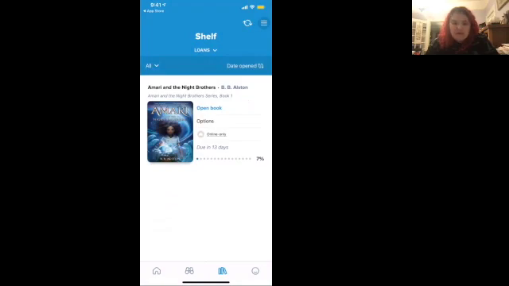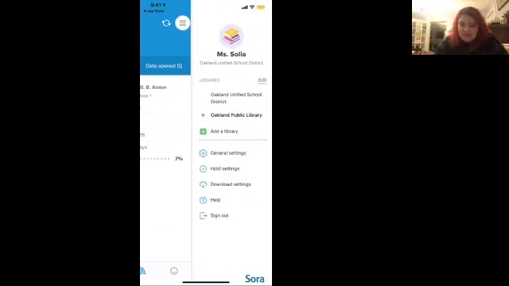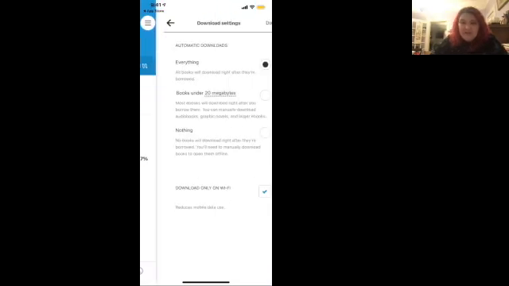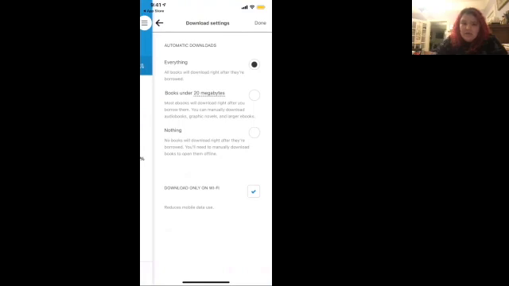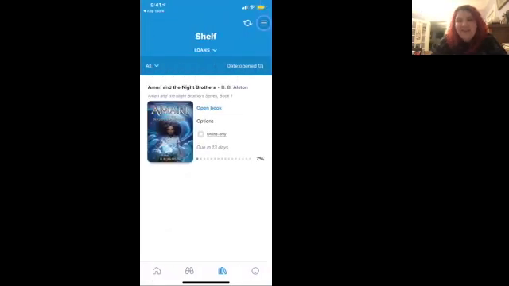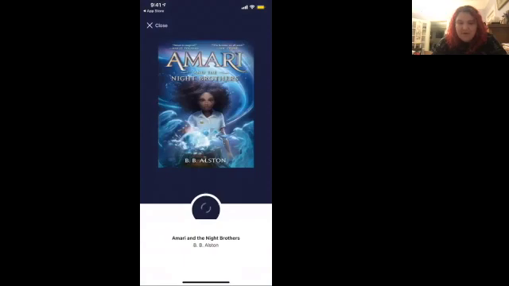So from here, another setting I want to show you is that you can read even without having the internet on your device. So say your tablet is not connected to Wi-Fi, maybe you're in the car and you want to read, you can still do that. You just need to make sure that in your download settings, you enable automatic downloads of everything, just like I have here. So even if my phone's internet goes out, I can still browse and read Amari and the Night Brothers.